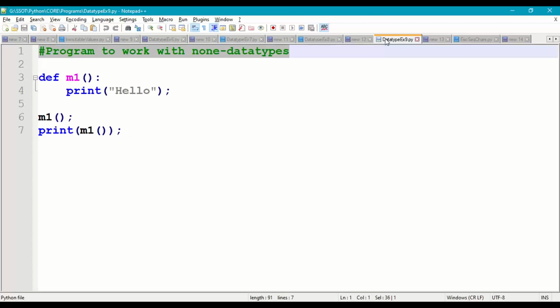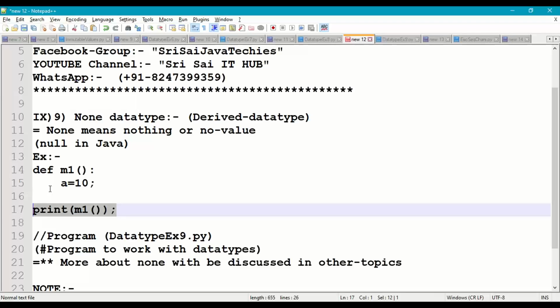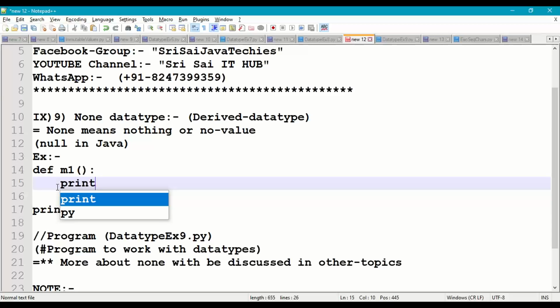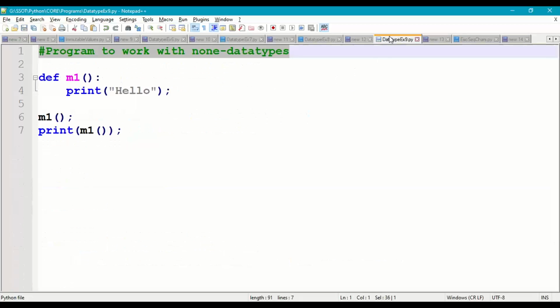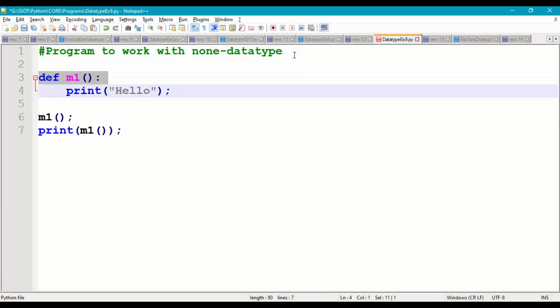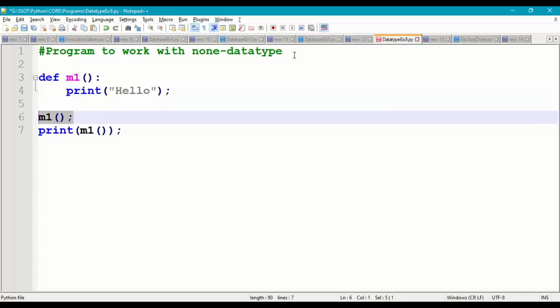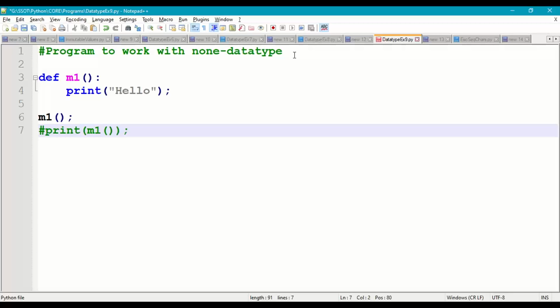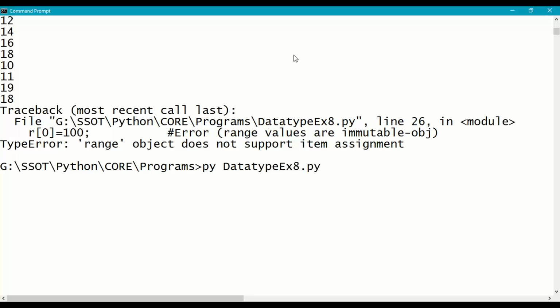So a program to work with none data type. Okay. So instead of a is equals to 10 here, we'll say print hello for our easy understanding. Right. So at the beginning of the program, add the comment: program to work with none data type. So define m1 function. Its block of code or body is print hello. Call m1 function. Okay, we'll execute till here. Save this in our working directory. Come to the command prompt and run data type example 9.